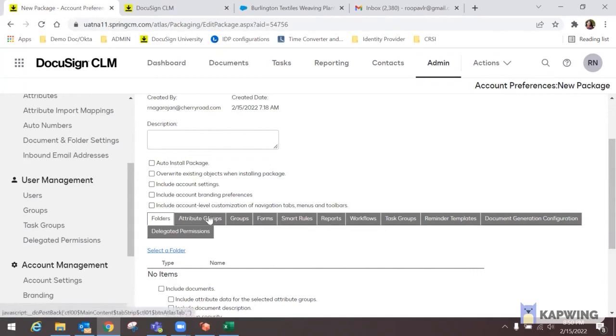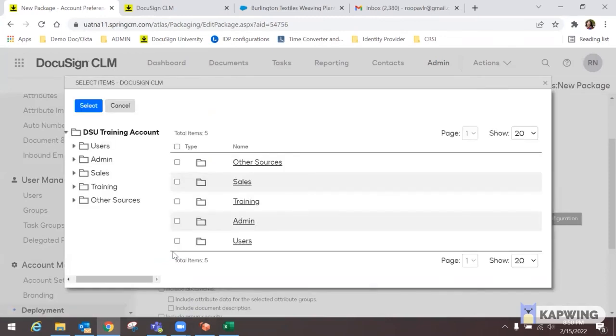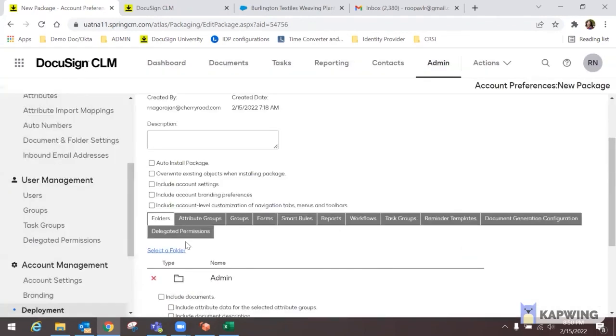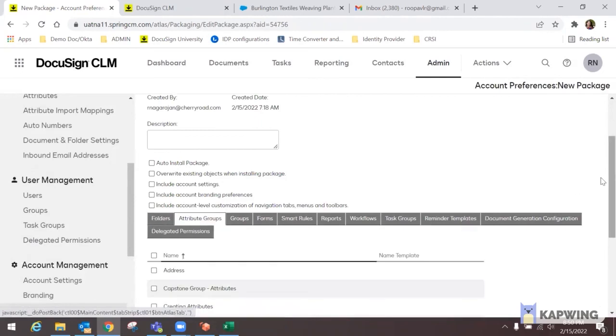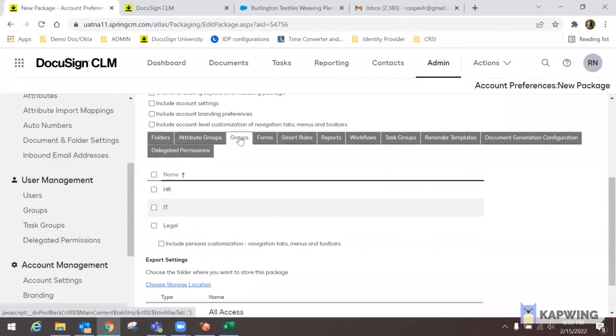And down below, we have various tabs in here. The first one is folder. It is the location where you want to store the package. So normally we choose admin. That's where you can have your package stored. So I choose the folder as admin, and it has attributes group. So I showed you the attributes that were configured. This is the attribute that I'm going to use, the Capstone attribute. So I select Capstone, and groups.